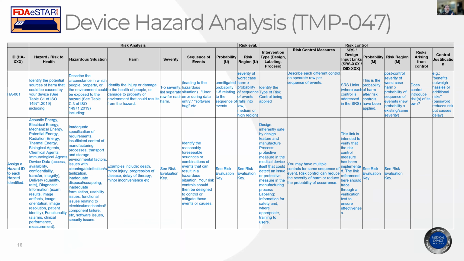Now we get to the device hazard analysis. This is one of the tools we have in there, template 47. So this is one way of documenting it. It's not the only way of documenting it, but this is what a lot of people are doing. They use spreadsheets, they have their hazards identified, and they have the hazard numbers, and they have traceability across. The FDA says that the probability of occurrence is not best practice.